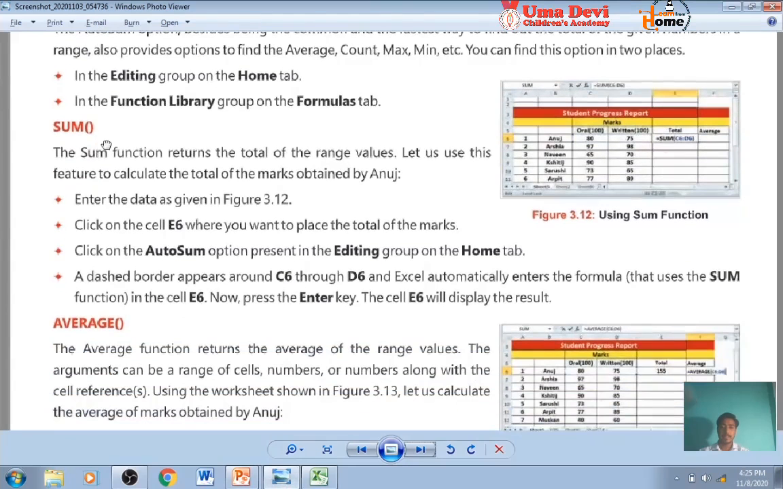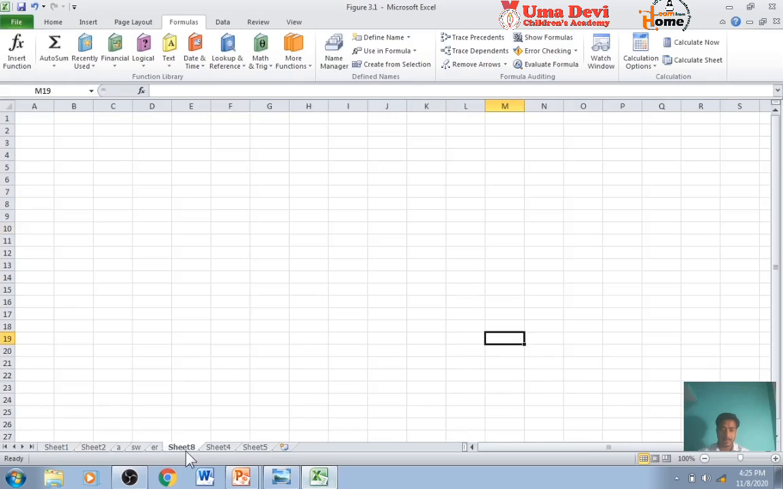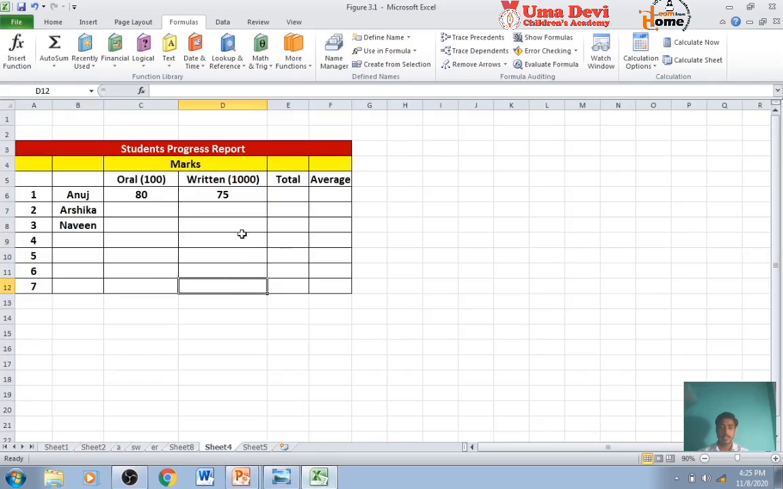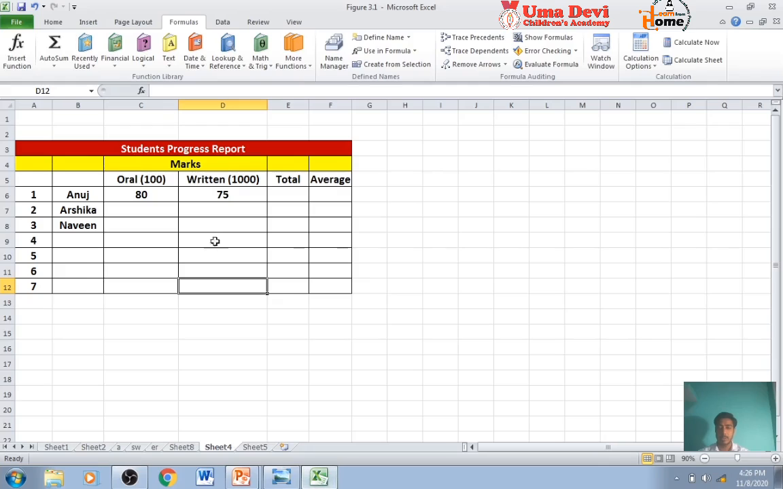Now sum. The sum function returns the total of the range values. Let's use this feature to calculate the total of the marks obtained by Anuj. I have entered the data in this sheet. In this sheet we have to click on cell E6, where we want to place the total of the marks. Then we will click on the auto sum option present in the editing group of the home tab.